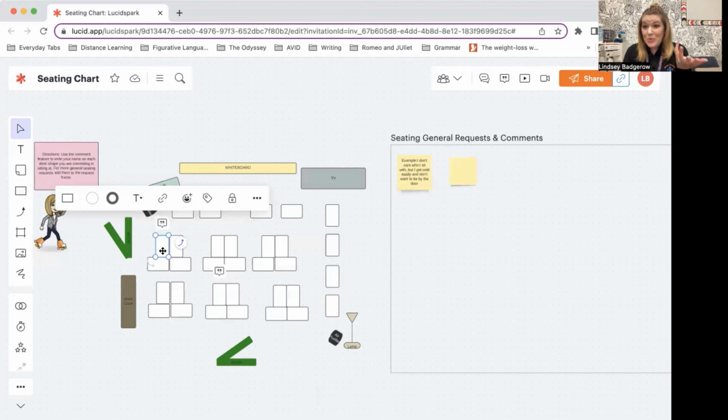So yeah, this is my template. I really love using it. And it can be easily customized for your classroom and the needs of your students.